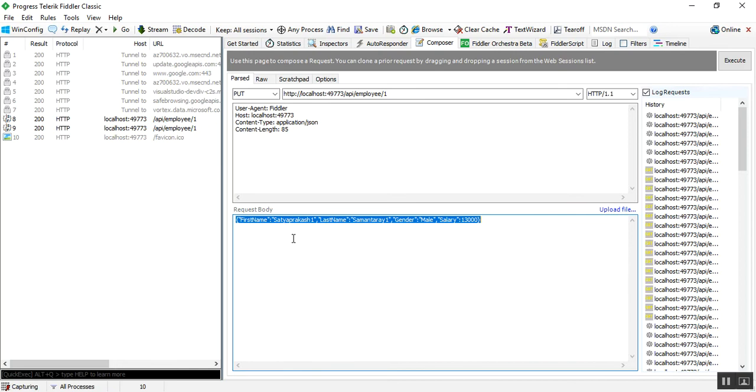So the next scenario is, let's include the ID as a query string parameter. In the first request, ID is specified as part of the route data. For query string, nothing much is different. We just mention here a question mark, ID equal to 1. So in Fiddler we have included the ID parameter as a query string parameter.